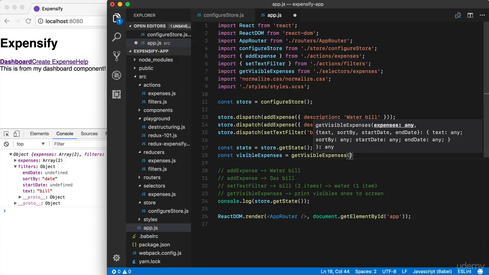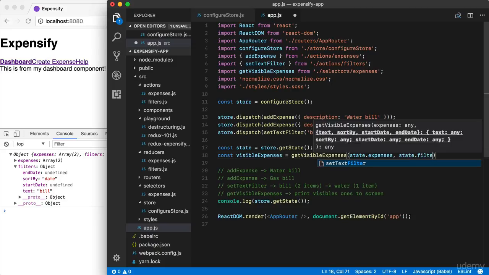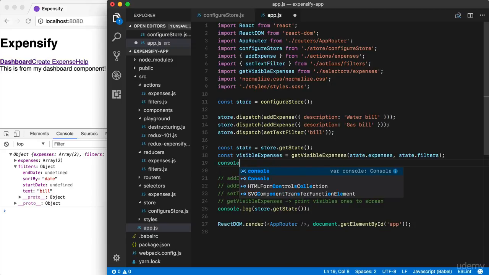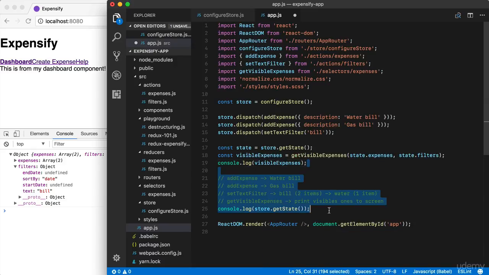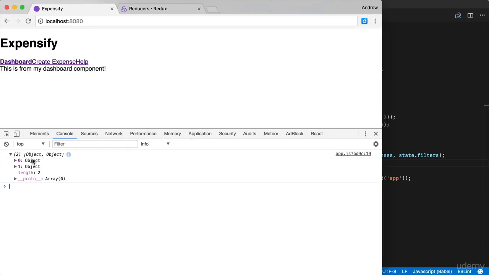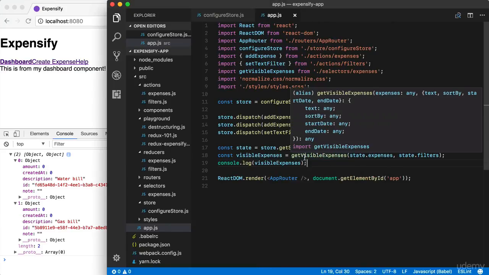We have to pass the two pieces of information in, the expenses, state.expenses. And we also have to pass in the filters, state.filters. And once we've passed both of those in, the last thing we're going to do is just dump it to the screen. So console.log right here, visibleExpenses. Now we can remove all of the challenge comments, save the file, and see exactly what we get back. What are we going to get? We get an array with both items still showing up. Water bill and gas bill both have the word bill inside.